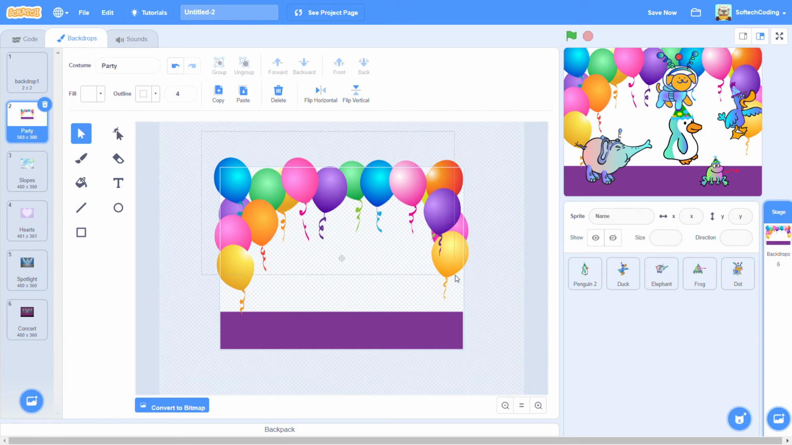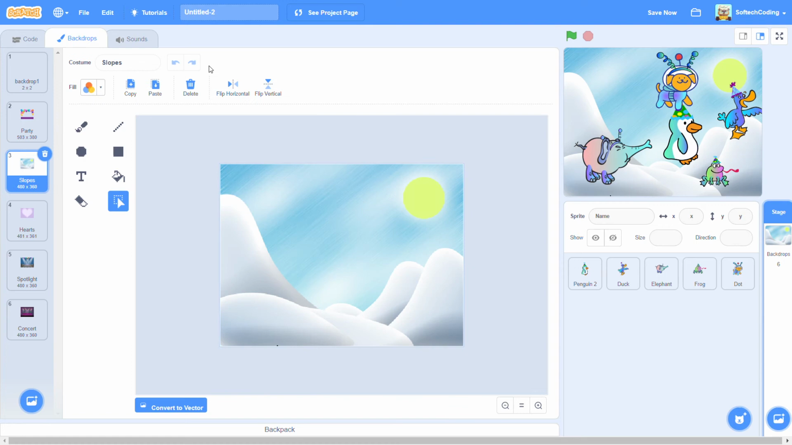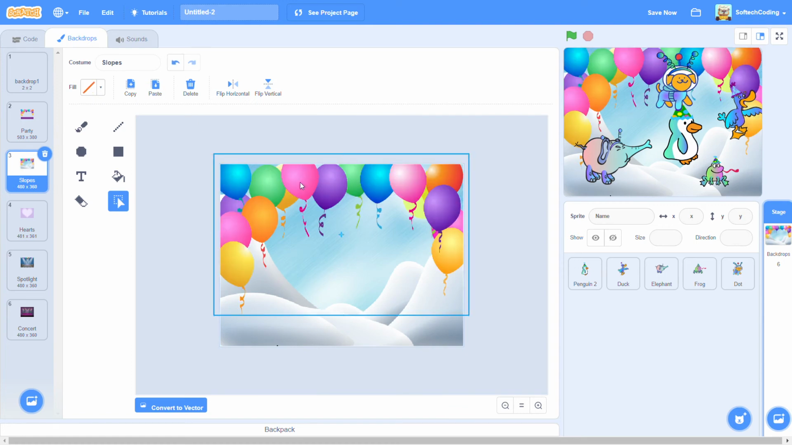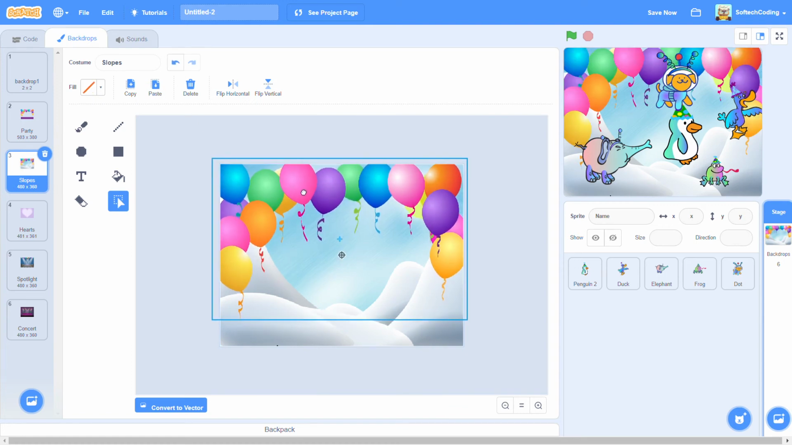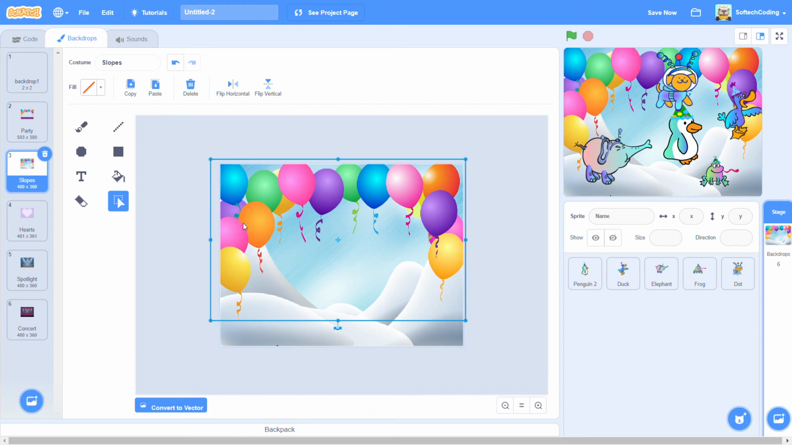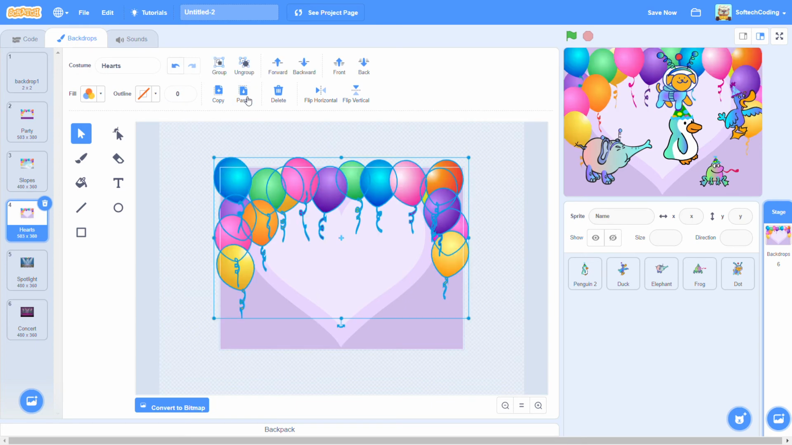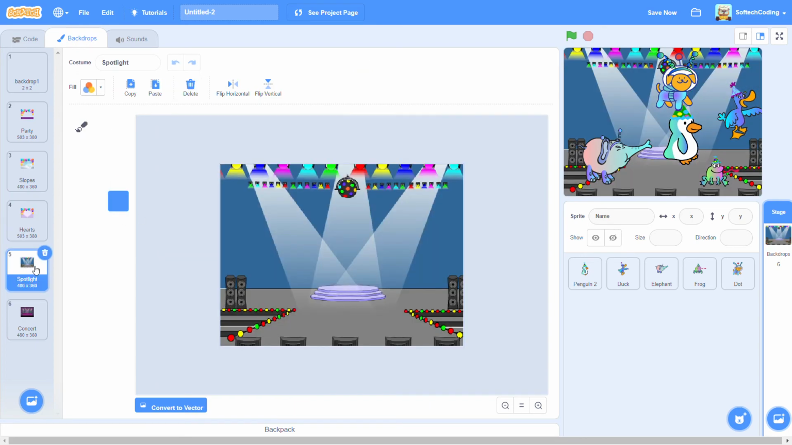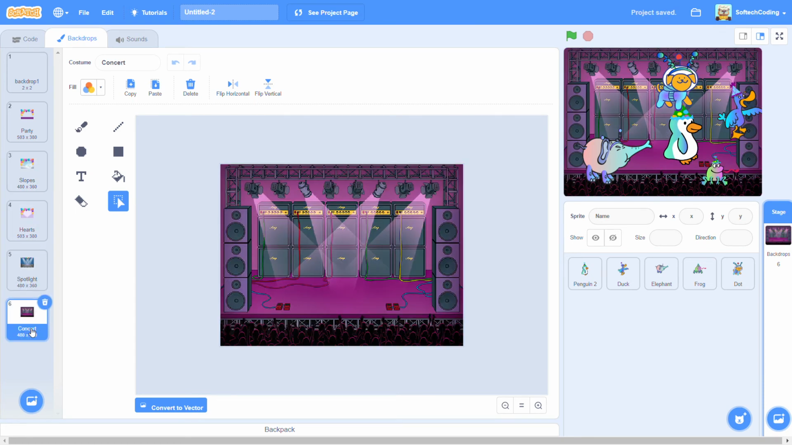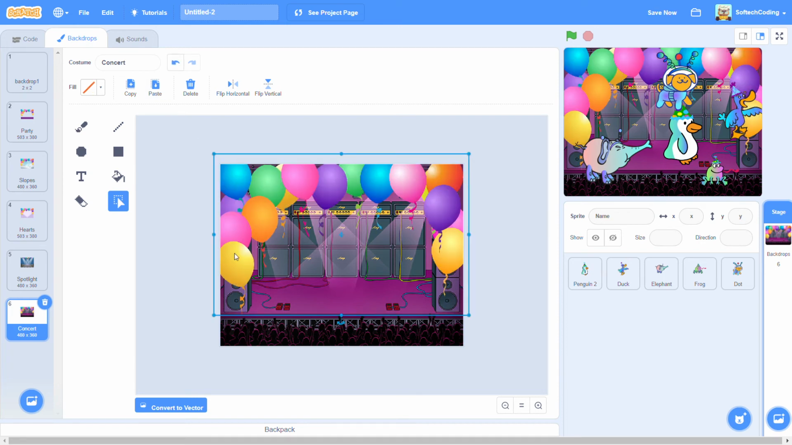And then I'm going to select all the balloons, click copy, go to slopes, and paste them. Now we have all of our balloons here in the slopes for our birthday party. And now maybe we can add something from this one. Maybe we can add the balloons to this one. I think the spotlight has all the lights and everything, but the concert could use maybe a few balloons to add some color.